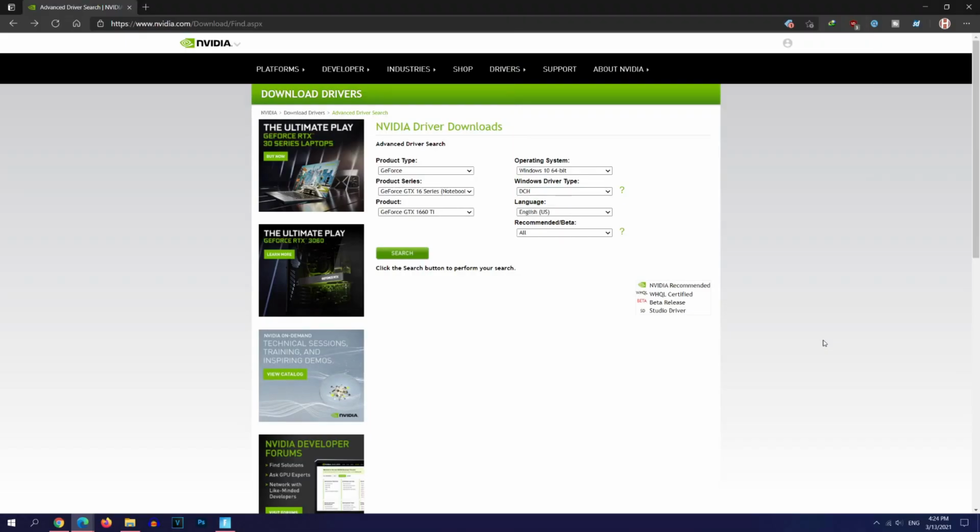Next, we're going to be updating our GPU drivers. This is a very important step because this way you can fix some bugs from the previous driver updates. It can also help fix game crashes and FPS drops if you had any. Head over to this Nvidia site. I'll drop this down in the description below.